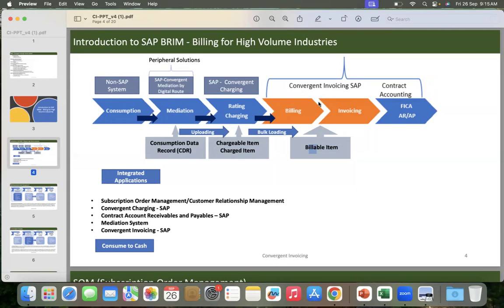In the convergent invoicing system, we have mainly two functionalities: one is billing and the other is invoicing, and nothing apart from that. Convergent Invoicing receives billable items from Convergent Charging. One-time charges and recurring charges can be pushed from the SOM system also, or even from multiple sources. Even within CI, you can create billable items. You can even upload billable items using an Excel file, or receive billable items from an external system.